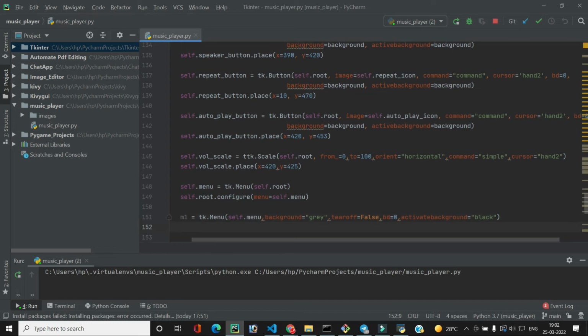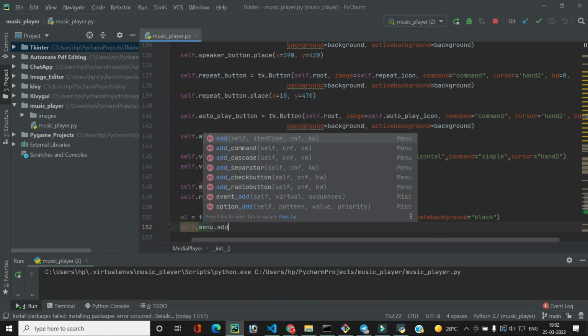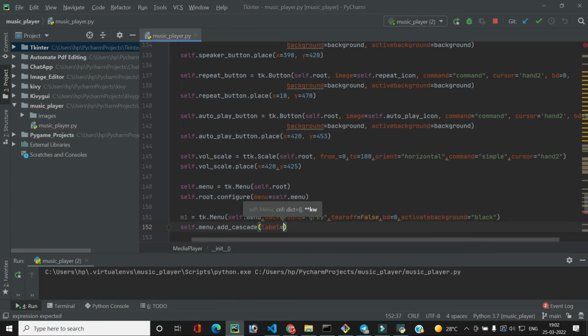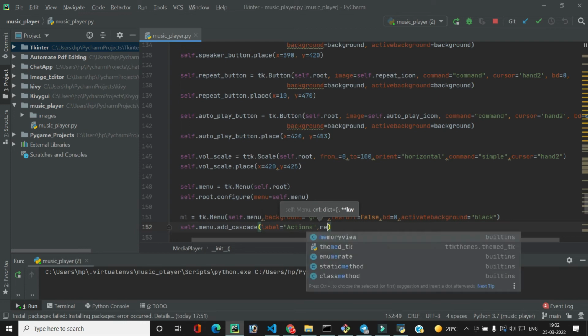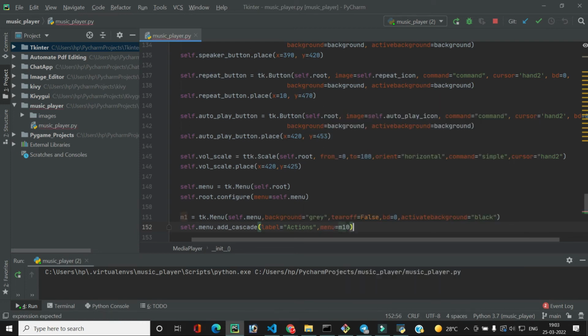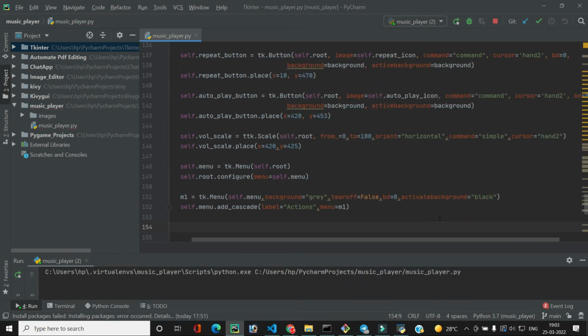Now we need to add this m1 to the menu. So we do this by doing self.menu.add_cascade, and the label will be, that is, the name will be Action, and the menu will be m1. So Action is the menu item name, and inside the Action we need two labels, that is, one is Add Song and Add Multiple Song. So for that we need to add commands in those m1.